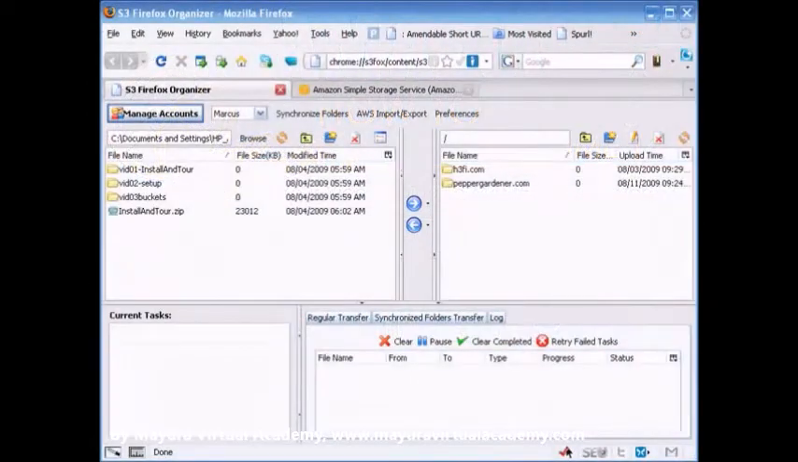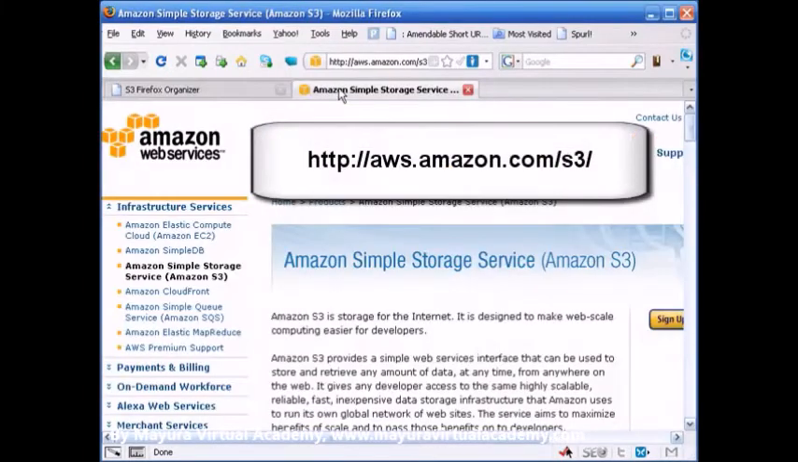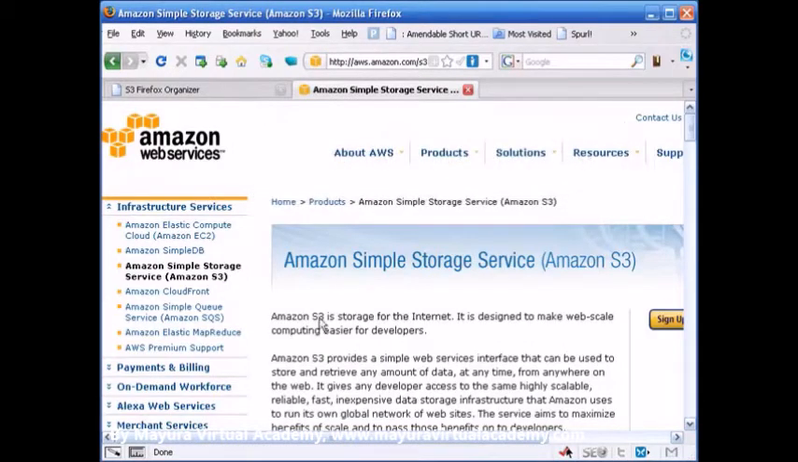Now, to be able to use your S3 Firefox Organizer, you're going to have to get it to talk to your Amazon S3 account. So to do that, now that we've got it installed, it took a little tour of the interface here. Let's head on back over to Amazon S3's website. That's aws.amazon.com/S3, and then that will bring you to this page here.